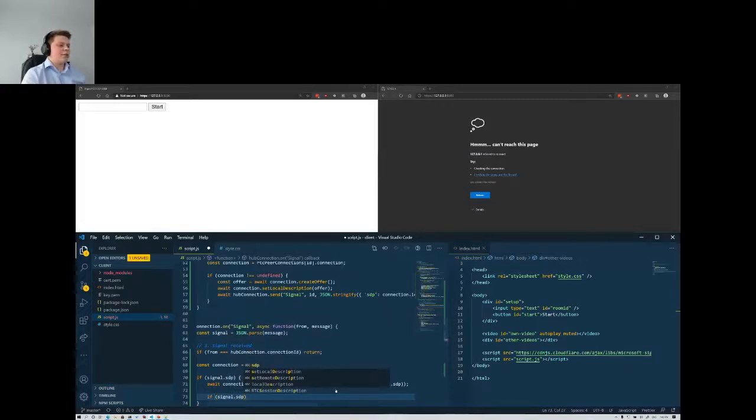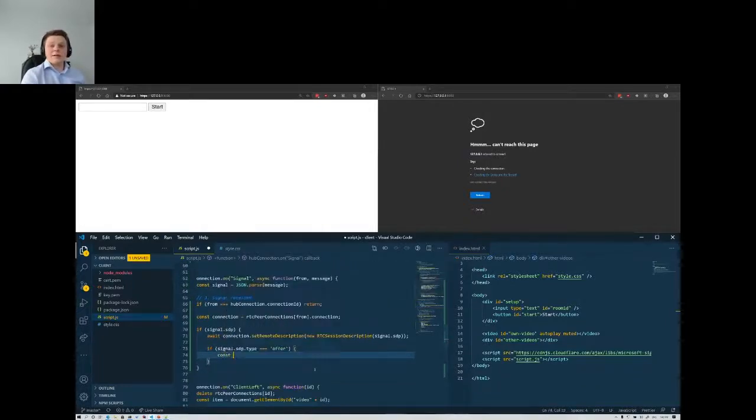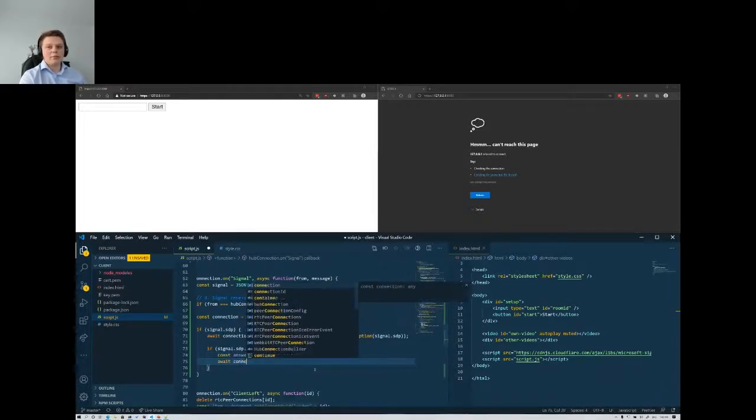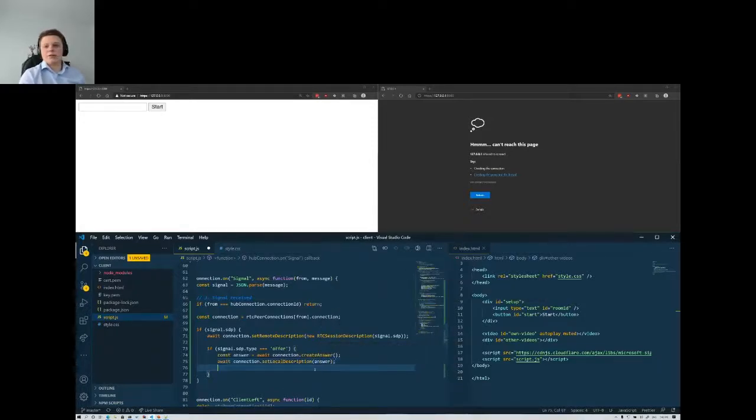So if signal.sdp.type is an offer, then we're going to create an answer. So const answer equals connection.createAnswer. Then we're going to set our local description to that answer, because remember, this is the guy that received the message. So this guy also has to know the way the flow goes to the other side. So local description, set the answer, and hubConnection.send. Send the message back over to the other guy so that this guy also knows the remote description.